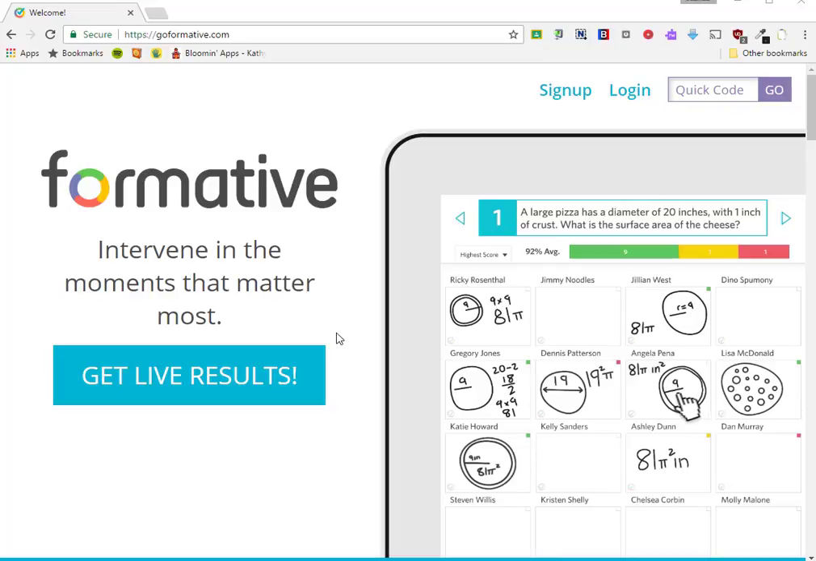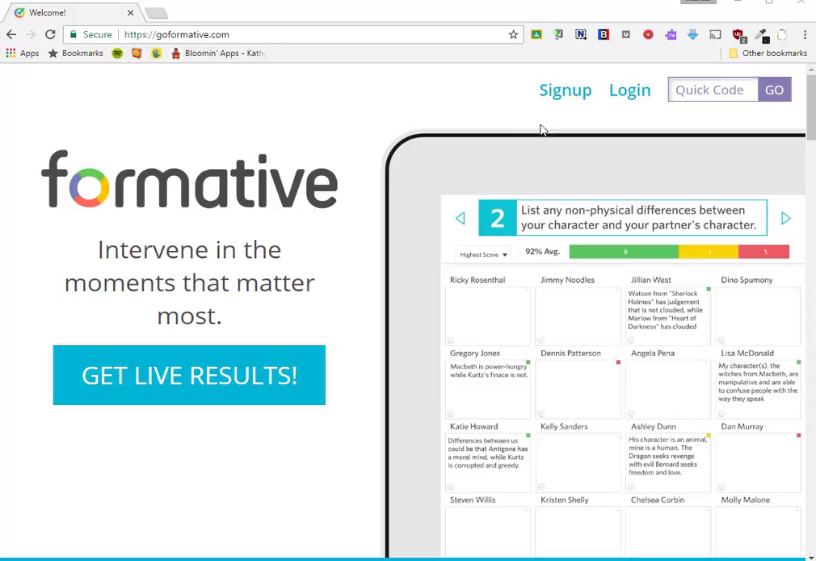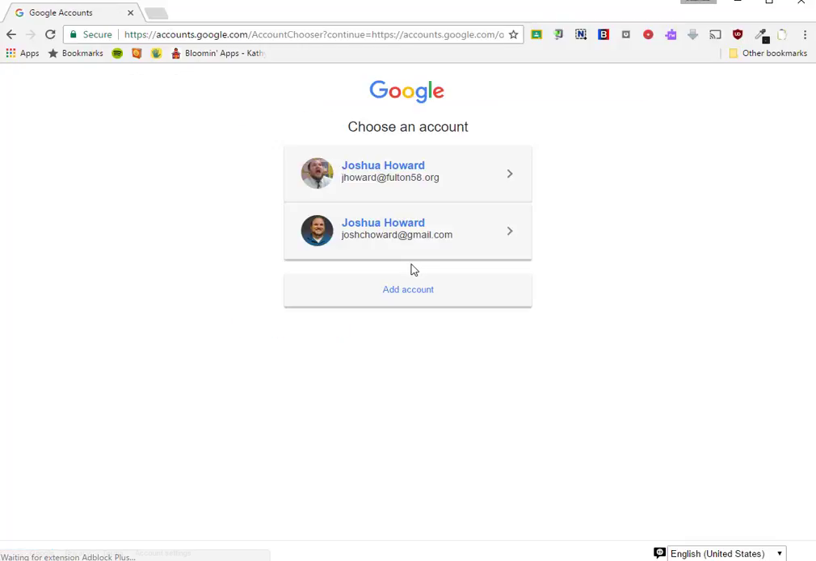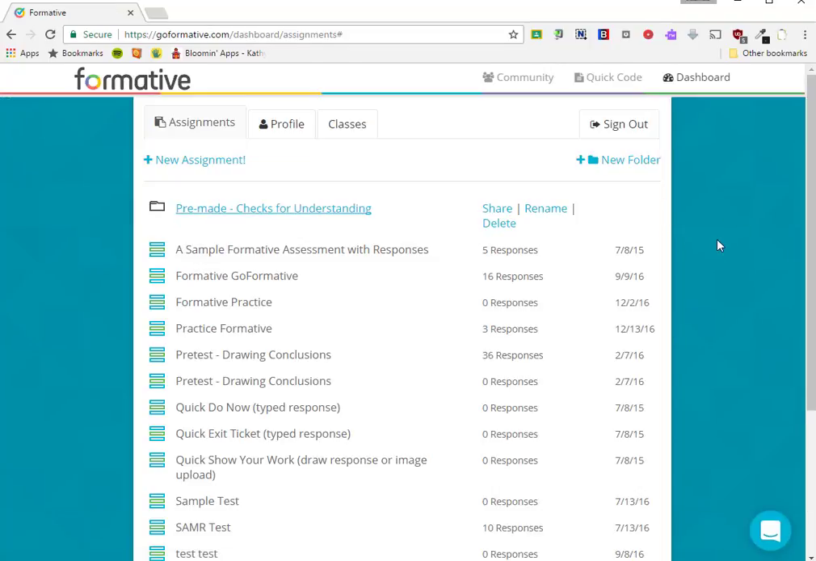Okay, so now that you have created your account with Formative, now what we want to do is to create a class. The way that you'll do that is you'll just go to the website, goformative.com, and then you'll log in. And of course, since we created our account with Google, we'll just click sign in with Google. And you'll want to click your teacher account that you use with the Fulton School District.